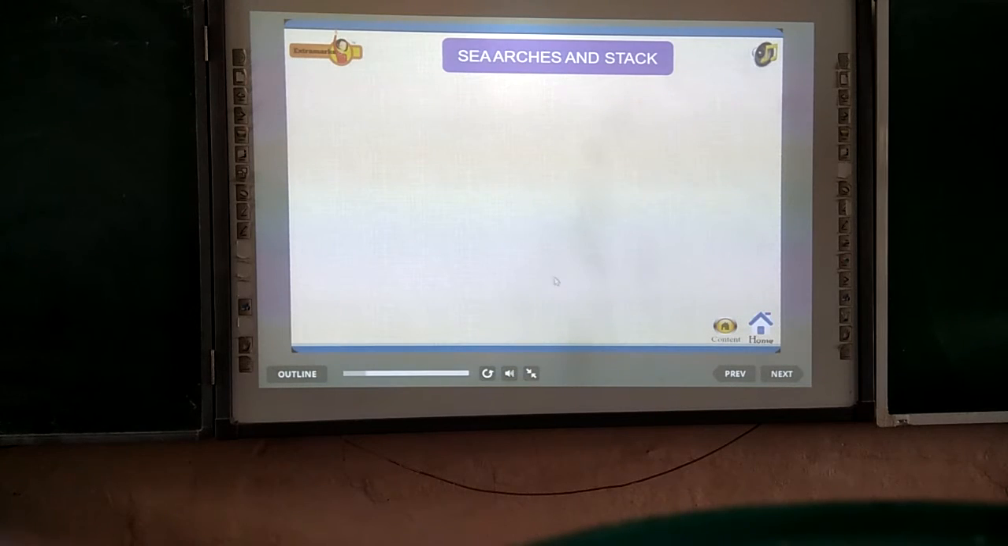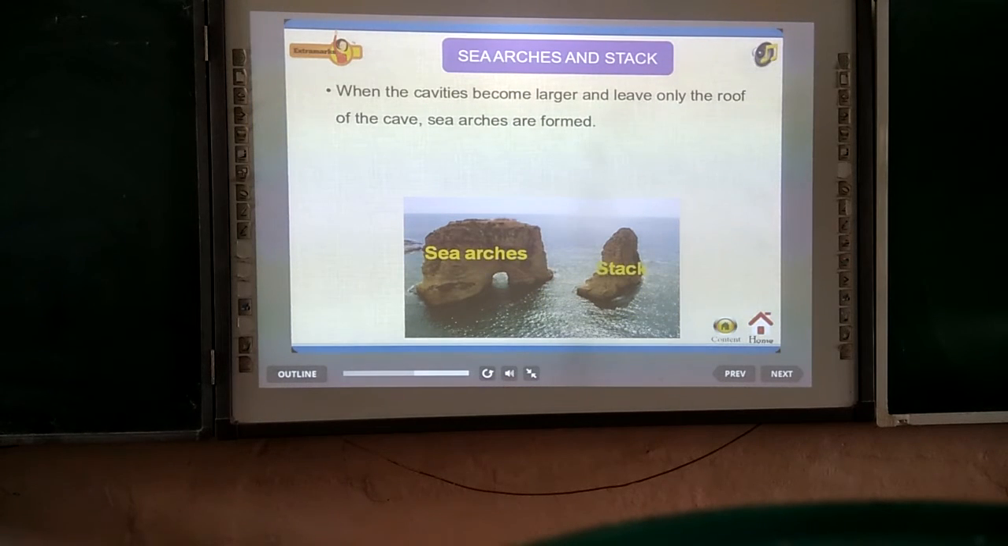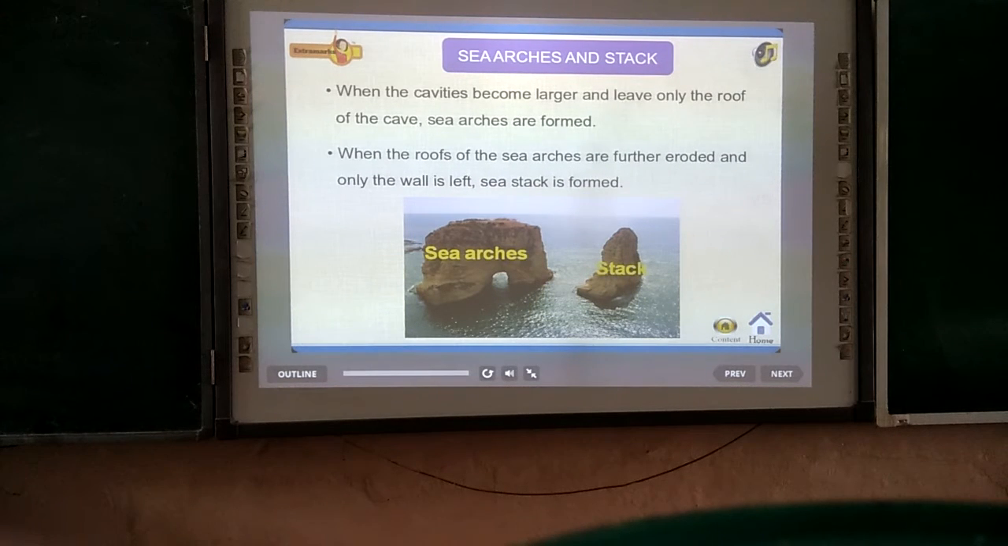Sea arches and stack. When the cavities become larger and leave only the roof of the cave, sea arches are formed. When the roofs of the sea arches are further eroded and only the wall is left, a sea stack is formed.